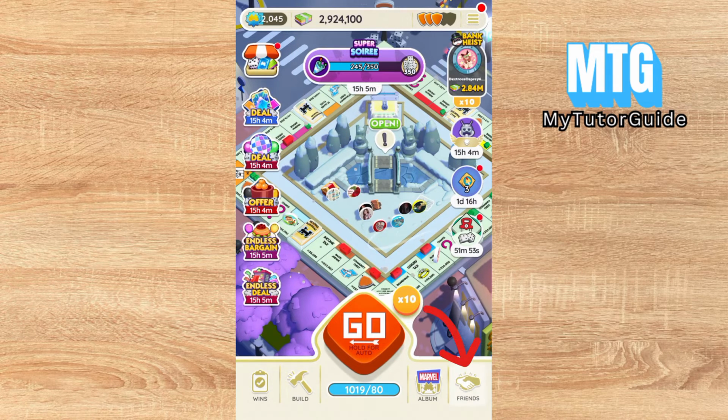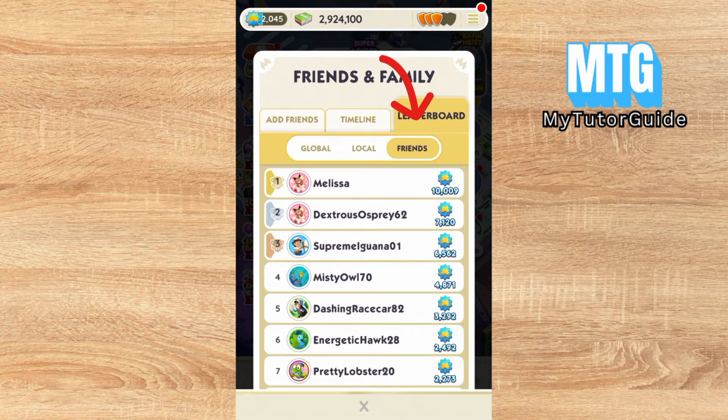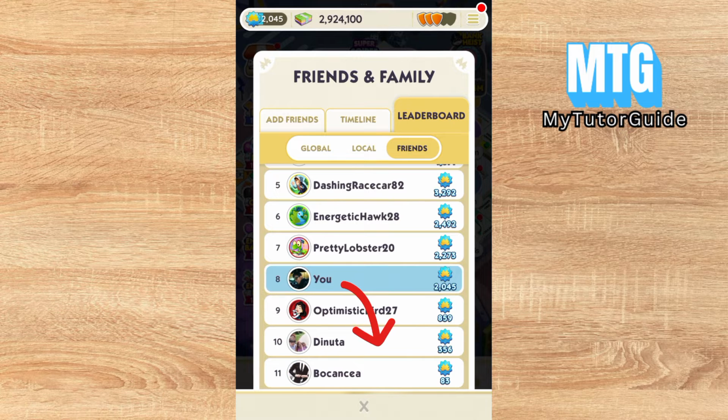Now go ahead and head over to the Friends tab, and in here you'll be able to find the friend request that you've received on Monopoly Go along with the suggested friends. On the leaderboard section, you'll be able to find global, local, and your friends list.